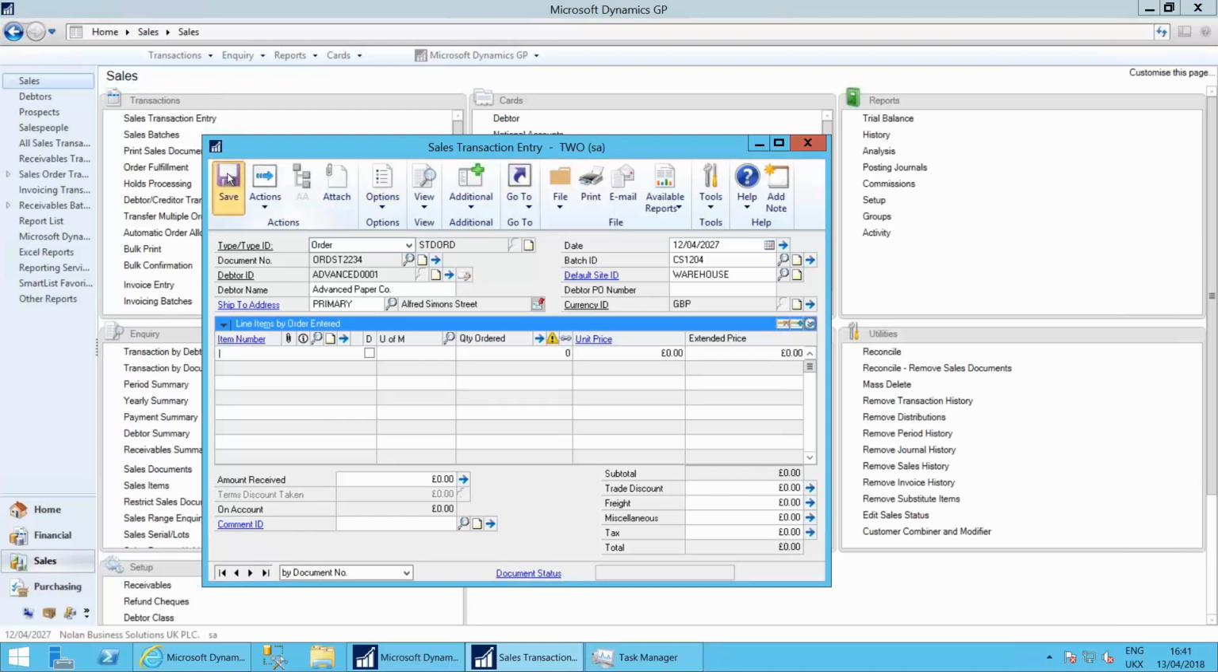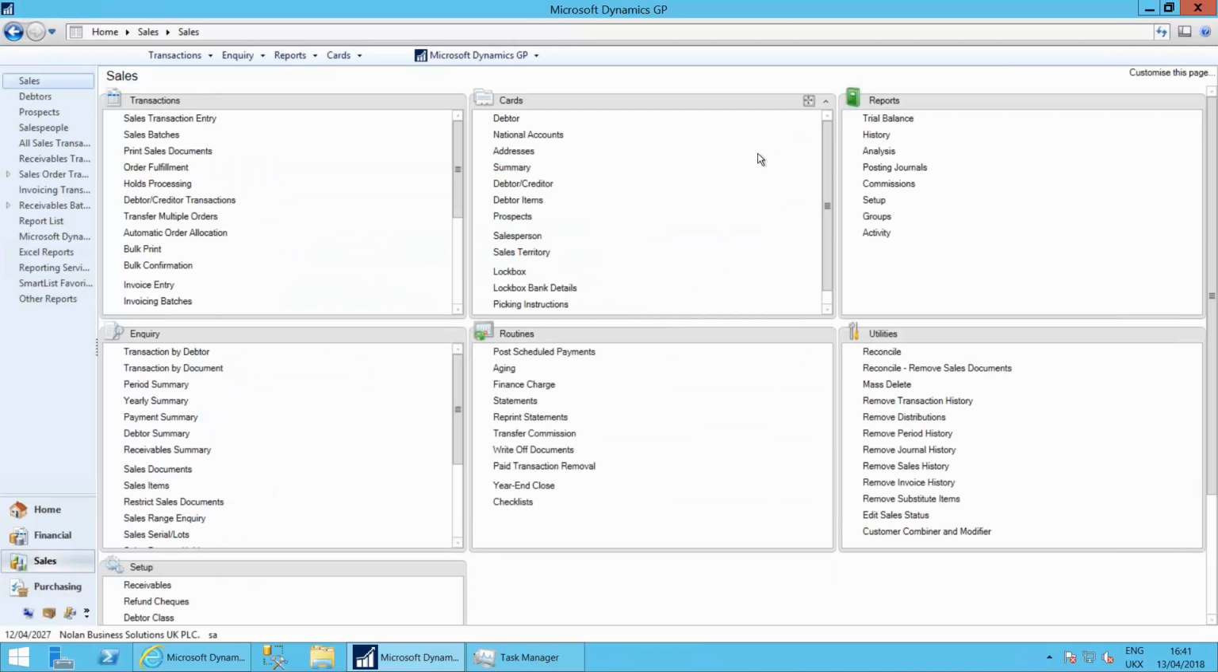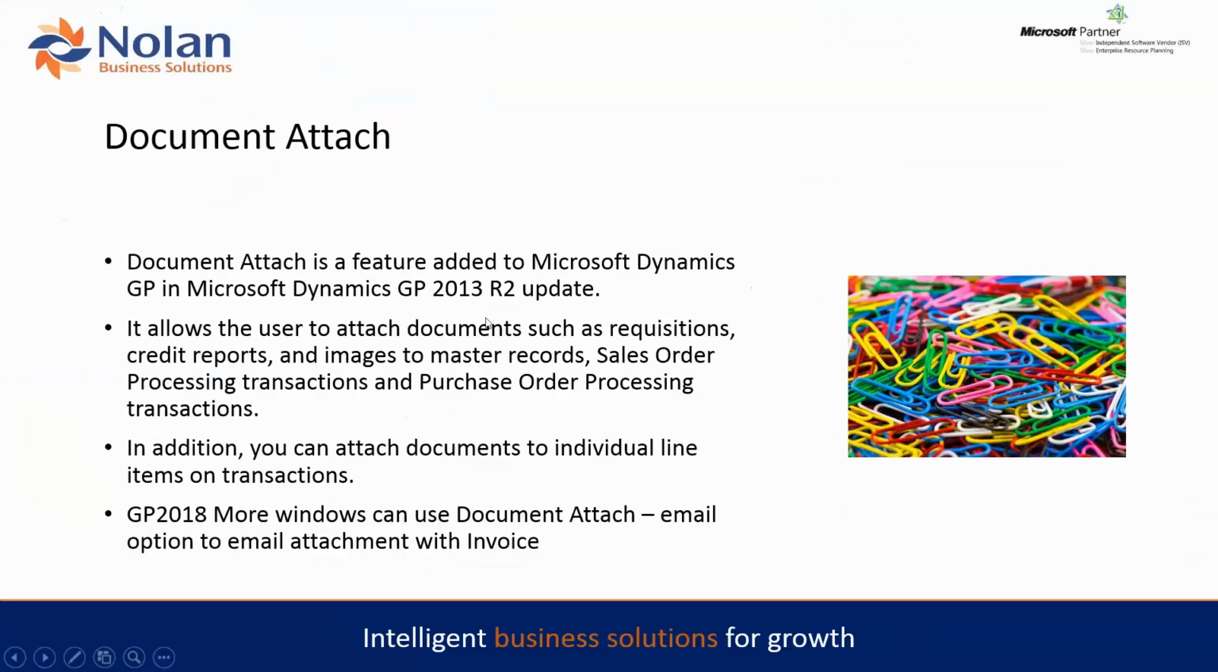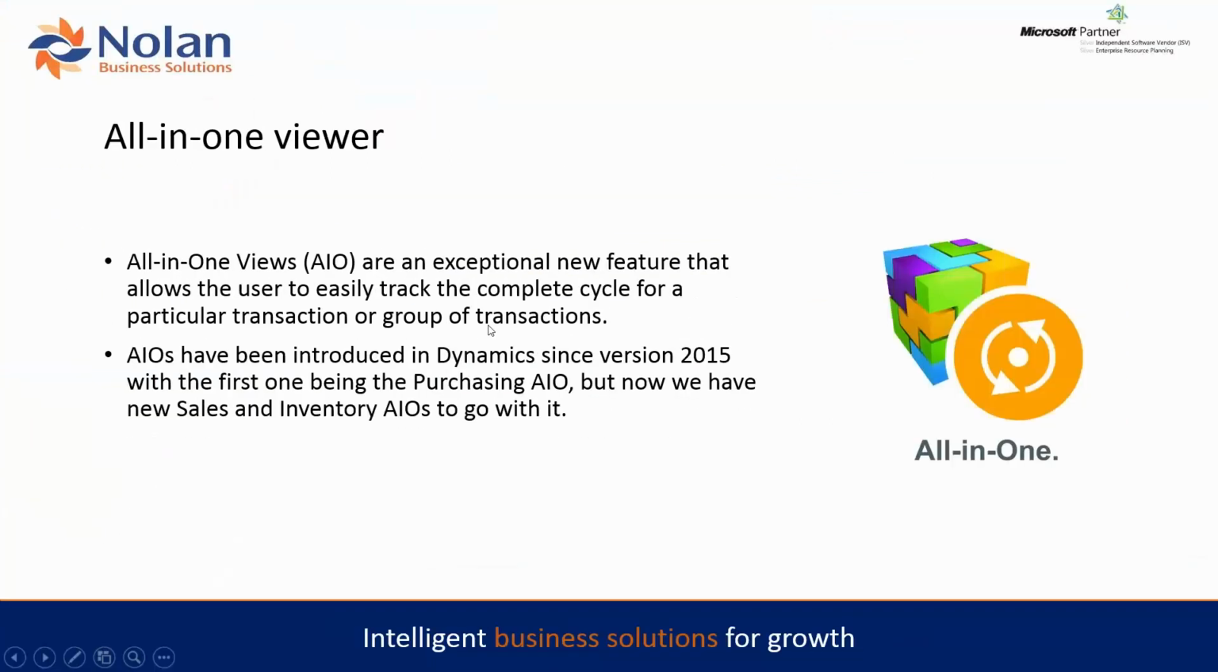Right, so let's just save that off there. What else is new? Let's go and have a look. So the next item I want to talk about is the all-in-one viewer. It's a new feature that allows users to easily track the complete cycle for a particular transaction or group of transactions. It's been in since 2015, but we've now got new sales and inventory ones to go with it in 2018. So let's have a look how that might work, say within purchasing.